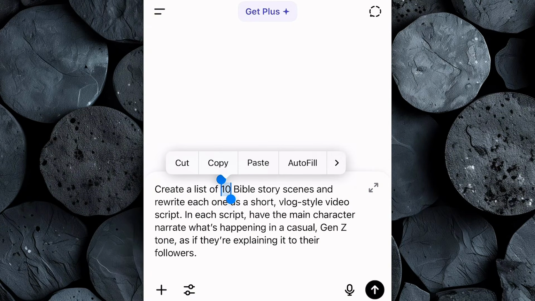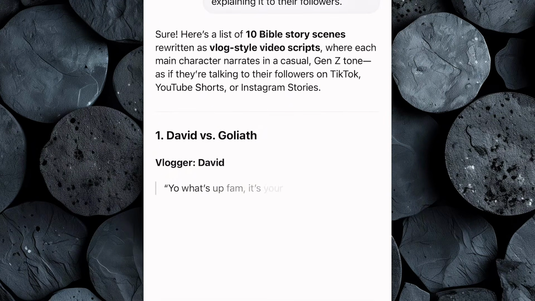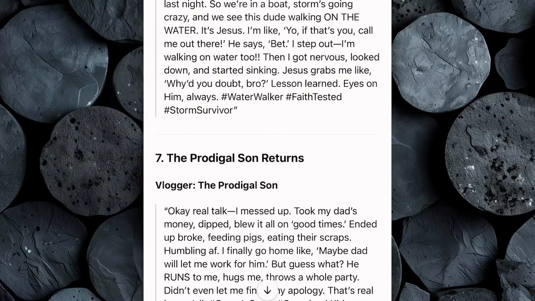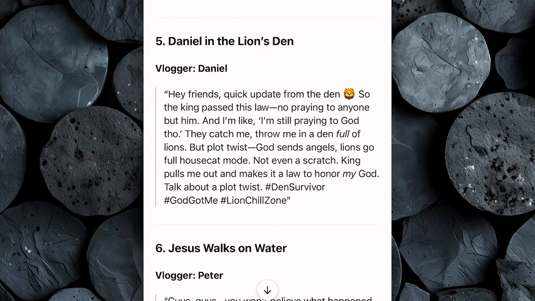Next, type in the number of video ideas you'd like it to generate. 5, 10, 20, it's totally up to you. Then hit enter and let the AI do its thing. You'll get a list of fresh, creative Bible story vlog ideas, each with a unique character, setting, and storyline. Take your time scrolling through them, see which ones spark your imagination, and pick the one that you feel excited to bring to life.